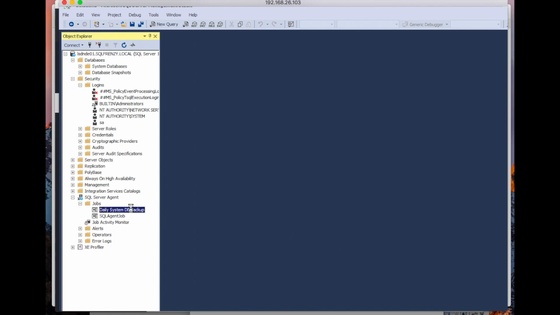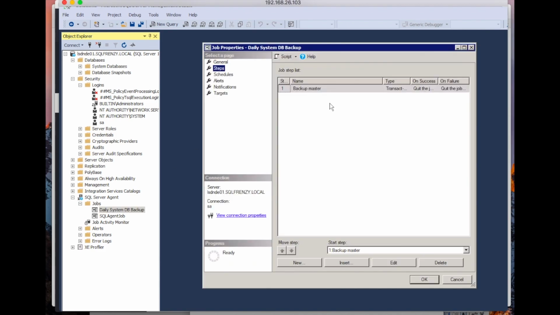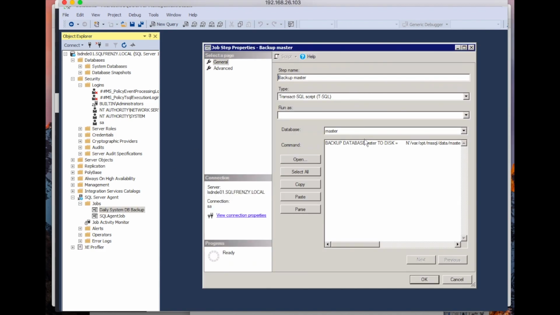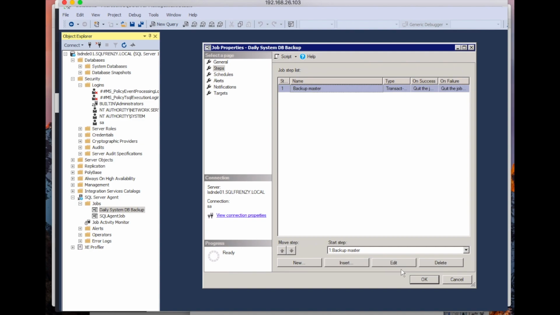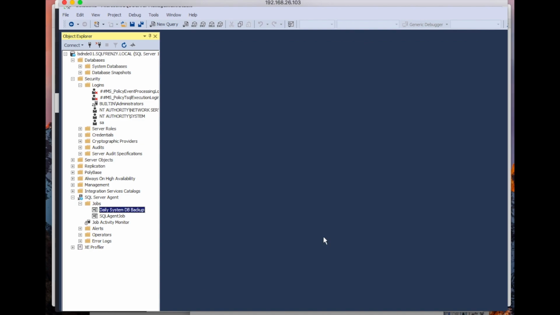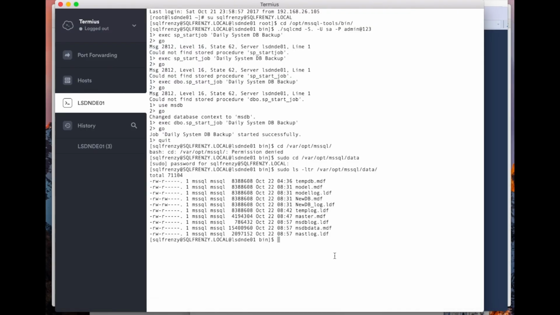We'll open up the job and we'll go to the steps and edit this step. Correct the database name there as master. Click OK. Click OK again. Okay, and then go back and retry to run this job. So again log into SQLCMD, and this time we'll set the context to msdb, which we have learned from our previous mistakes.